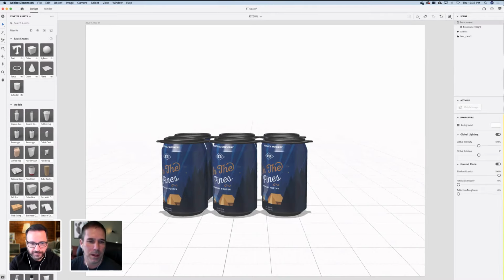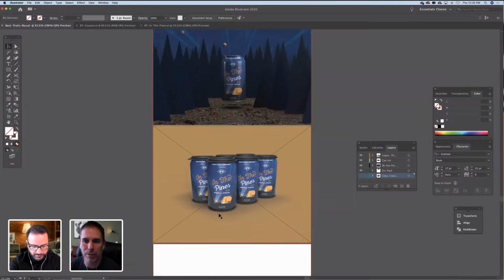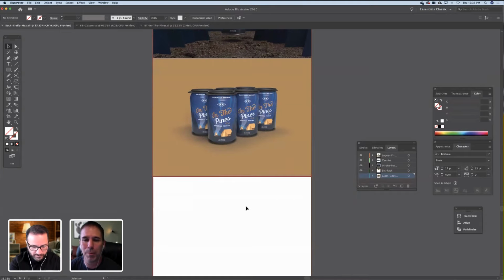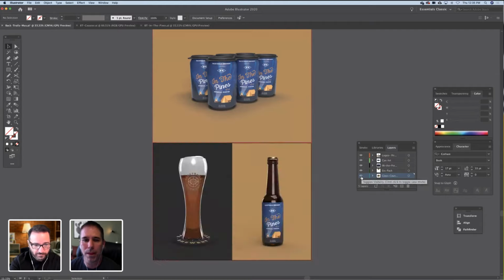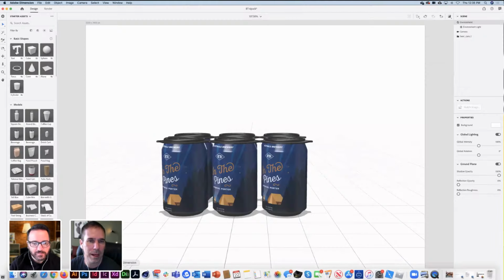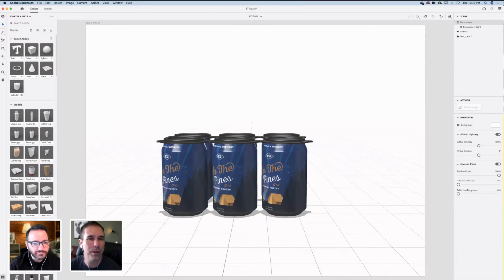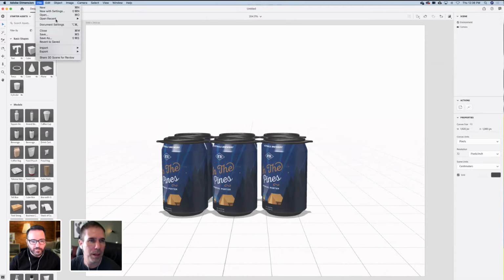Perfect. So let's jump back into Illustrator. What I also did was build out a couple of other different items. I've got a beer bottle, a beer glass, and a coaster. So let's actually create a new beer bottle. Awesome. Let's see what we've got. And I can just use the same artwork and apply my label to it.